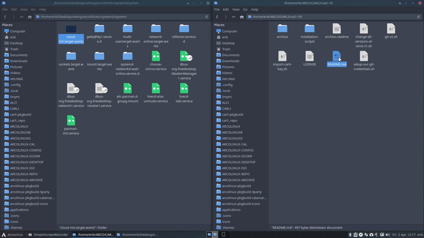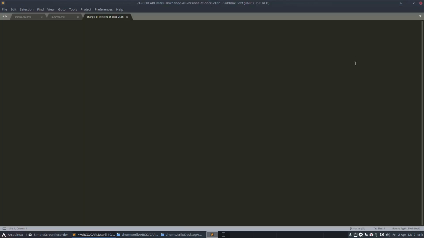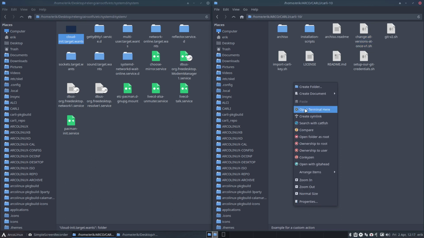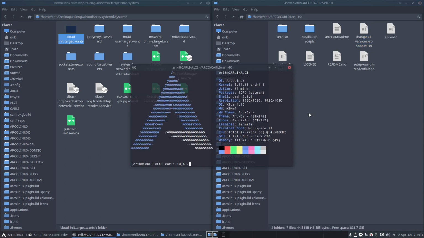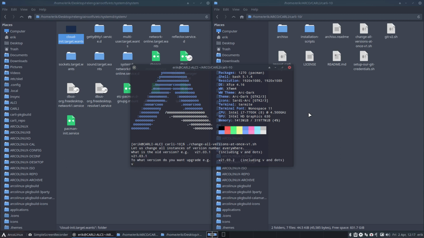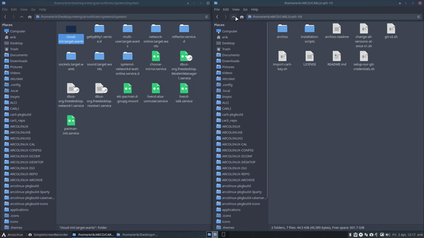And here we have a script, change all versions at once. I think I've covered that. So installation scripts, no, I have not covered that. So profile def, this guy I've changed, and that guy I think has been changed. I think it was version 21.03.1, version 21.04.1. Yes, please. Let's see what it did to the scripts.